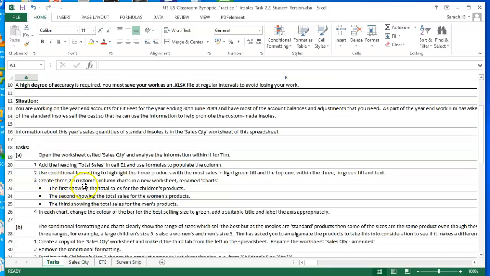Create 3 2D custom column charts in a new worksheet renamed charts. So they need to create 3 custom, I think it's not custom column, it should say cluster column. I think that was a mistake. So 3 2D cluster column charts. One for the children's products, one for the women's products, and one for the men's products.